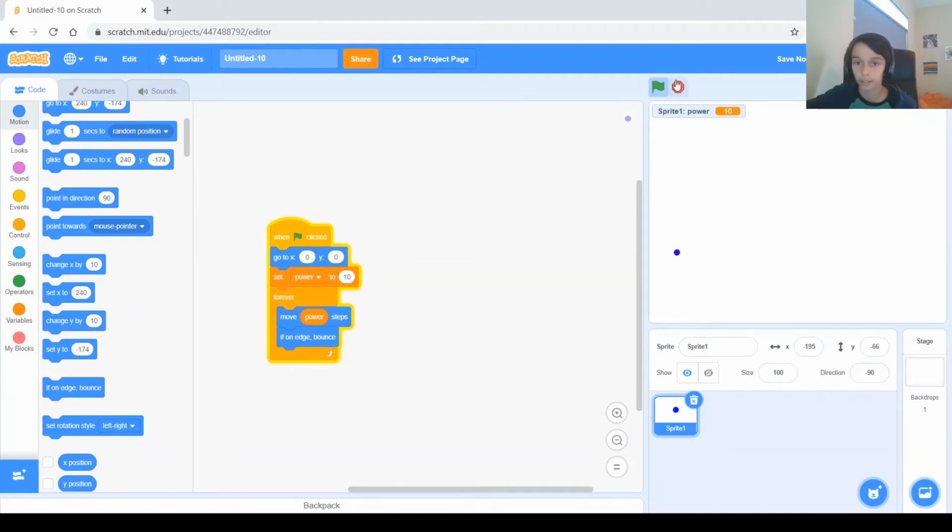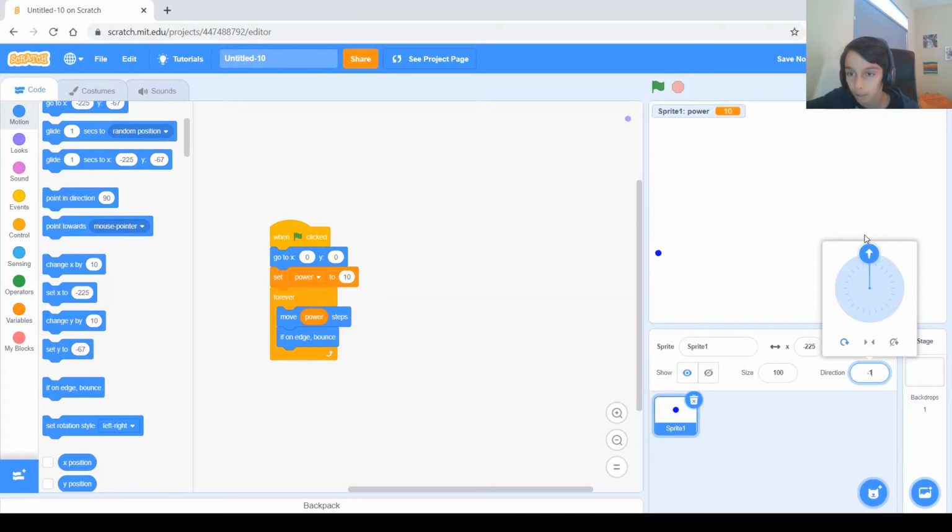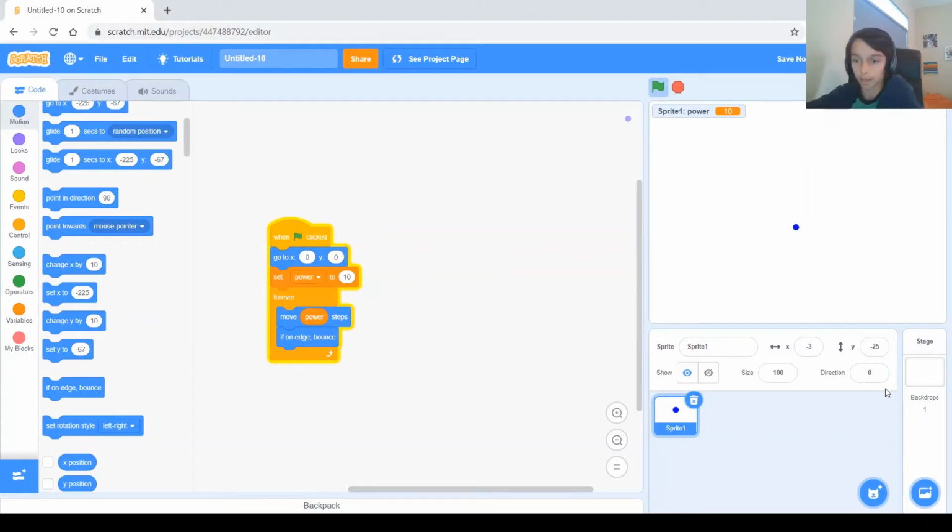So now let's see what will happen if we bounce it on the other edges, the horizontal edges. Let's make it go to 0, and let's go. You can see that it goes from 0 to 180 when it bounces. So basically the rule is 180 minus the direction. So yeah, keep that in mind.